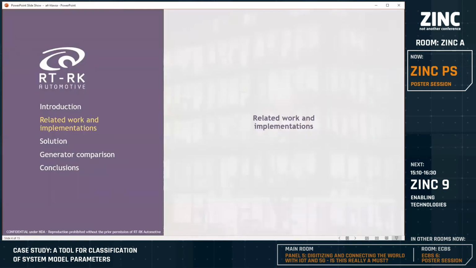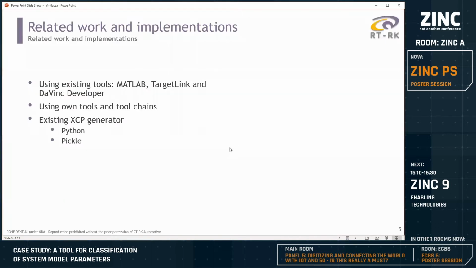Next up is related work and implementations. Some implementers use already existing tools like MATLAB, TargetLink, and DaVinci Developer. Others use their own tools and toolchains. The tool in this presentation is based on an existing XCP generator used for calibration, which is written in Python and using Pickle serialization module.